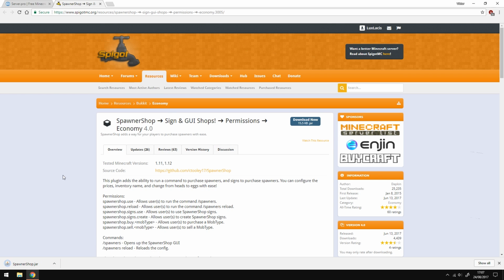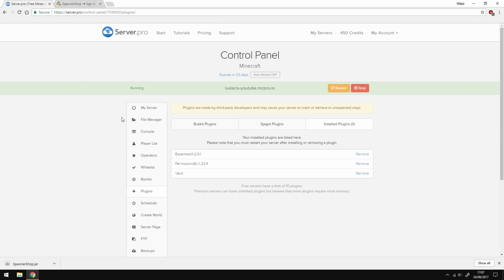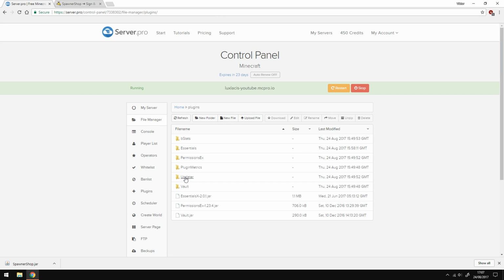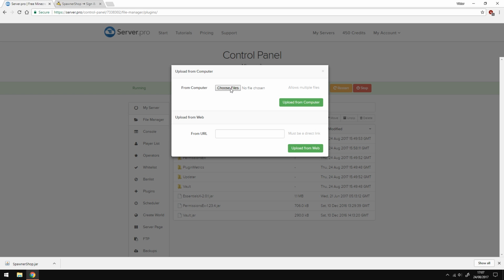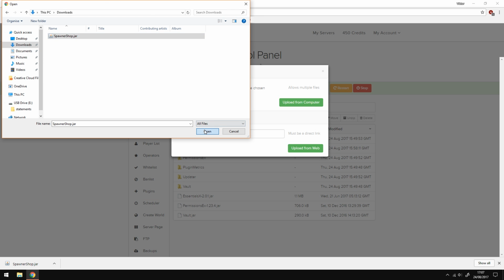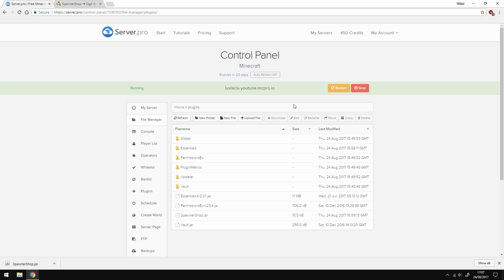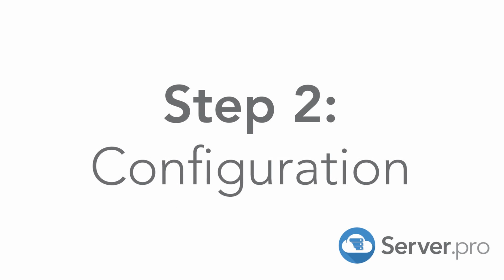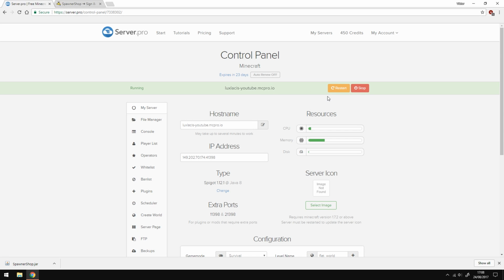After you've downloaded and saved the plugin on your PC, go back to the control panel and go to File Manager, Plugins, upload the file, and find the file you just downloaded. When the upload is complete, restart the server and you're done with the installation. Now it's time to configure the plugin.